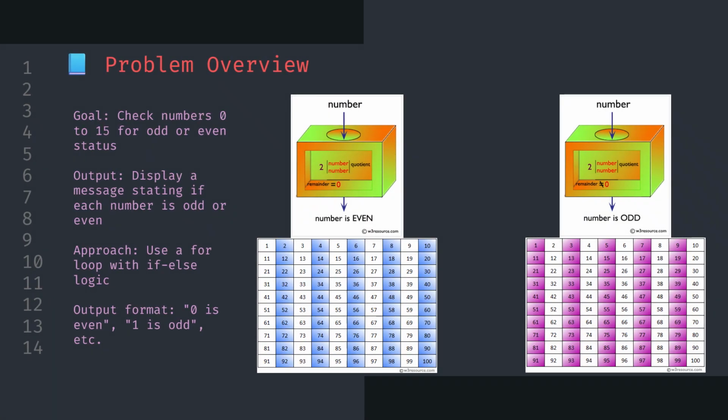We'll iterate from 0 to 15 and use an if-else block to determine if a number is even or odd. If a number divides by 2 with no remainder, it is even. Otherwise, it is odd. We'll print the results to the console. Let's dive into the code.